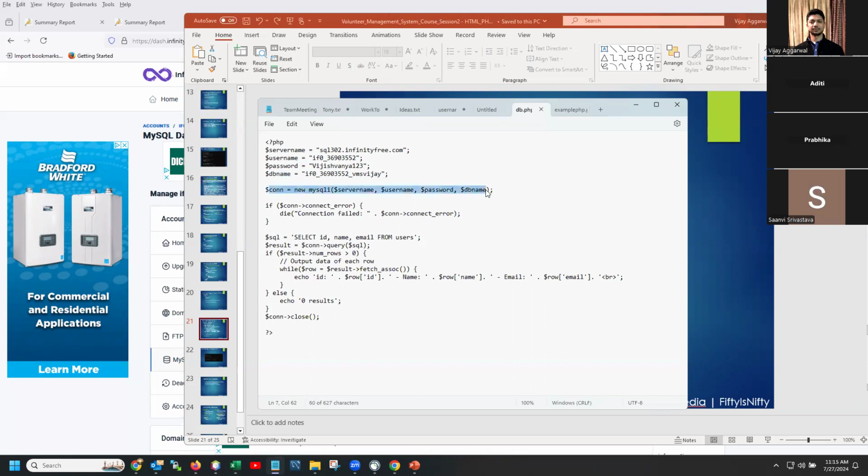We'll make the connection, right? We made the connection. If connection failed, then it will give an error. Then we'll select from the table users. And if number of rows of users is greater than 0, then using the while statement, we will show the data. And then we'll close.